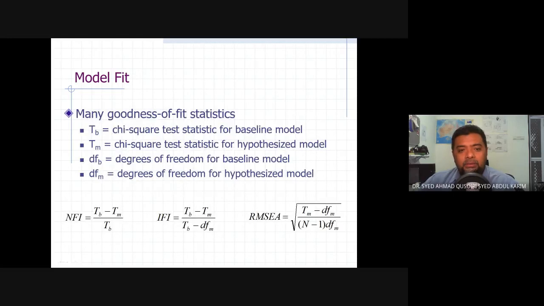And then we have goodness of fit. So all of these must fall into the range. The NFI, IFI, RMSEA. The result that you have must fall within the range for the model to have a goodness of fit.